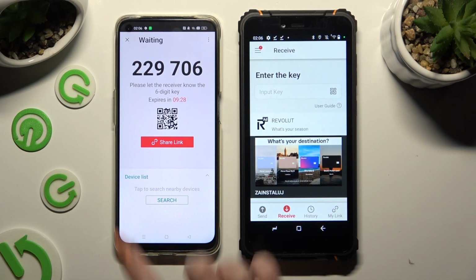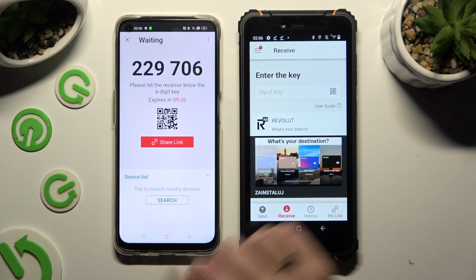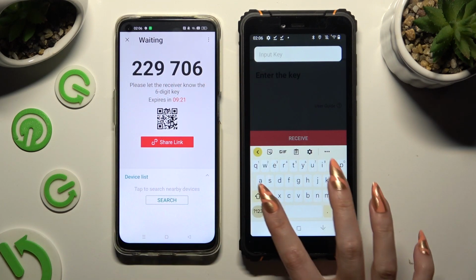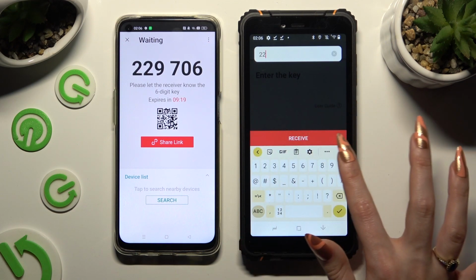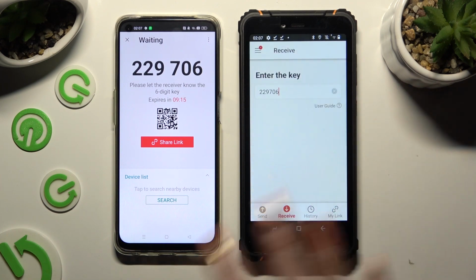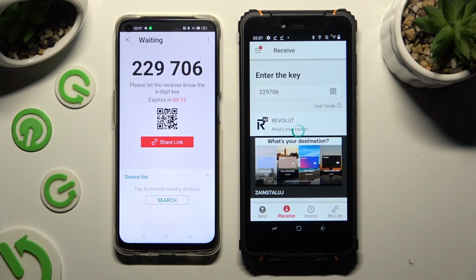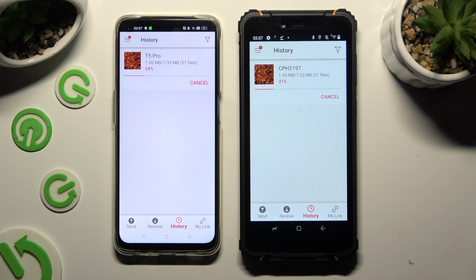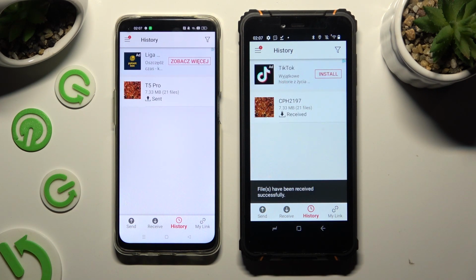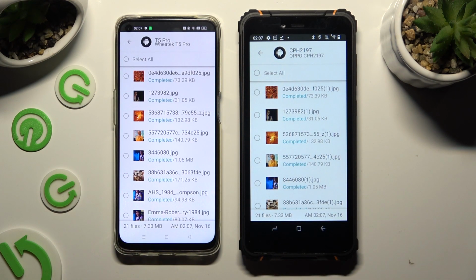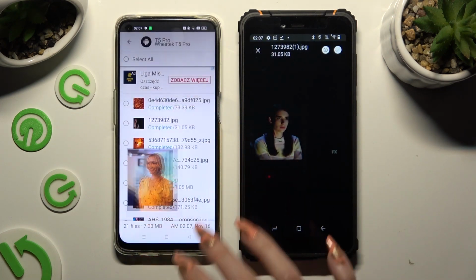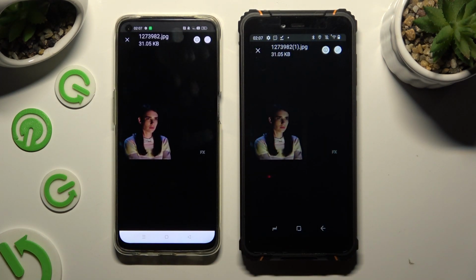If you wish to input this key, tap on Input Keys section and type in all of those numbers in correct order. Lastly, select Receive. As you can see, after a couple of seconds, all of my files were successfully sent.